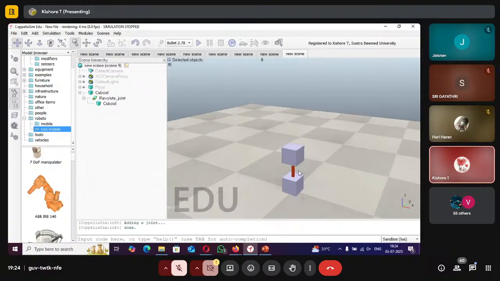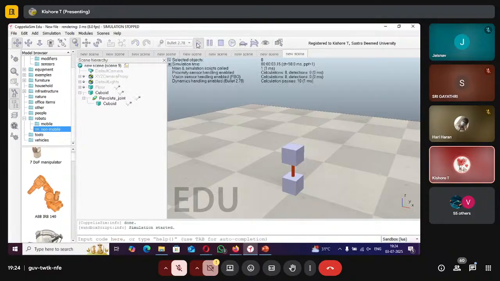This is how to add joints. Similarly, prismatic joints also we can add instead of the revolute joint, and we can add spherical joints. You just simulate it. Nothing happened. Wait.